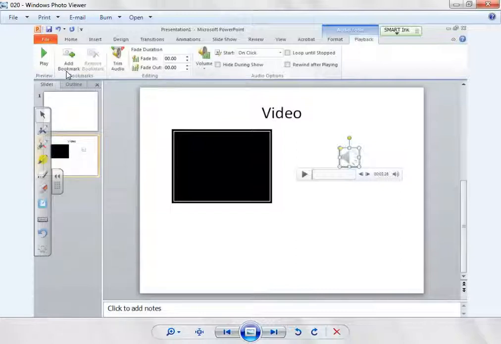Add bookmarks, you can probably add bookmarks. You can trim the audio, so you can reduce it to maybe just the chorus or a particular lyric. You can say when it fades in, when it fades out, so it's not just bang and it starts. You can adjust volume settings, which I think comes with low, medium and high.